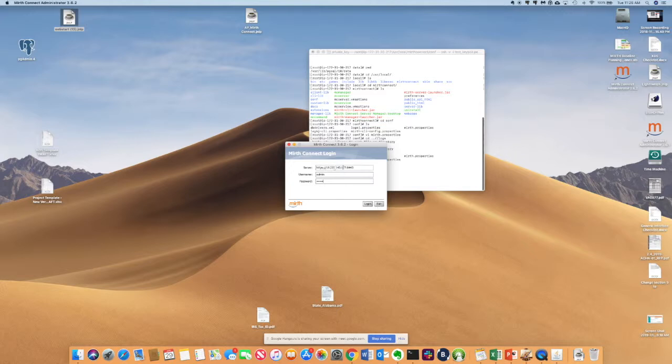Notice here, you can actually change this IP address once you get that JNLP loaded. Got here 3.6.2. It is dependent, so if you're going to run 3.6.2 on the server, you have to run it on the client. So you'd have to have multiple JNLPs on your desktop.